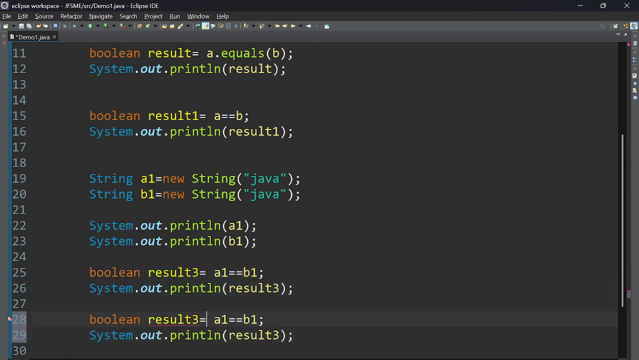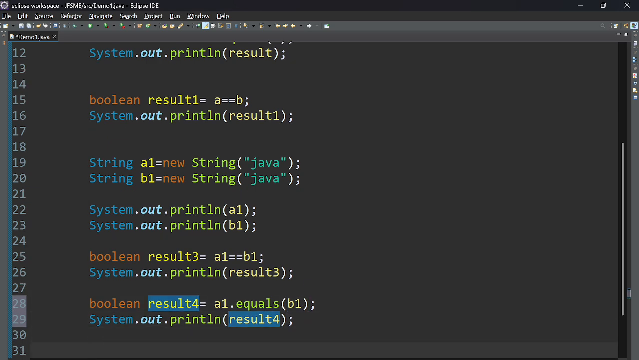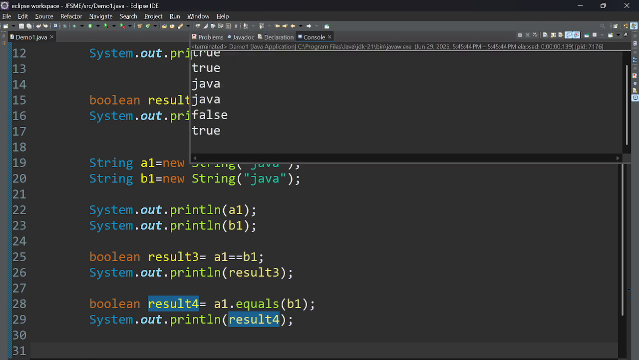So boolean result 4 equals A1 dot equals B1. Let's print result 4 and see what the result is. In this case it was returning us false when we were using the equal to operator. Now we are using the equals method. Let us test whether it returns true or false. So it returns us true.